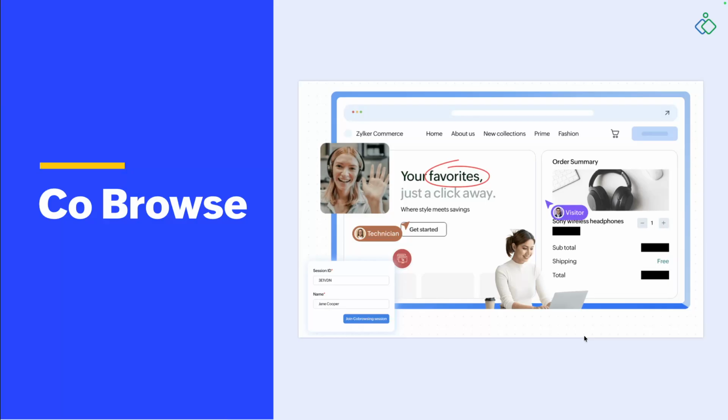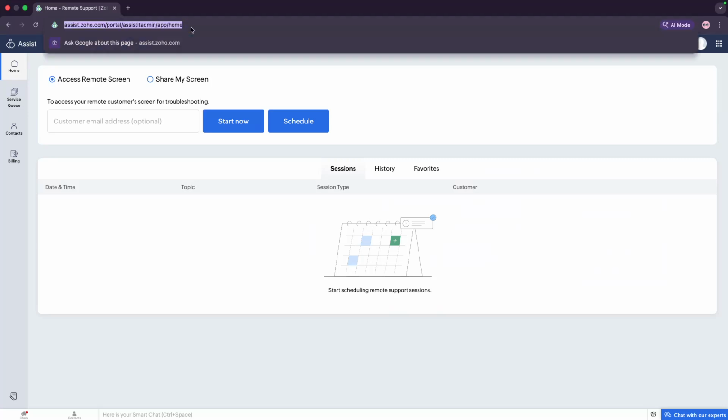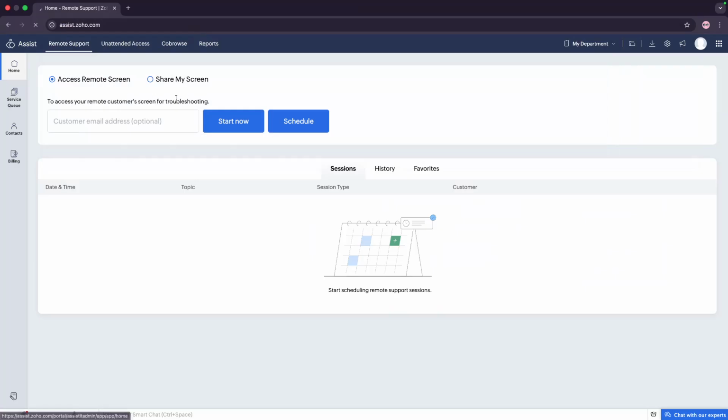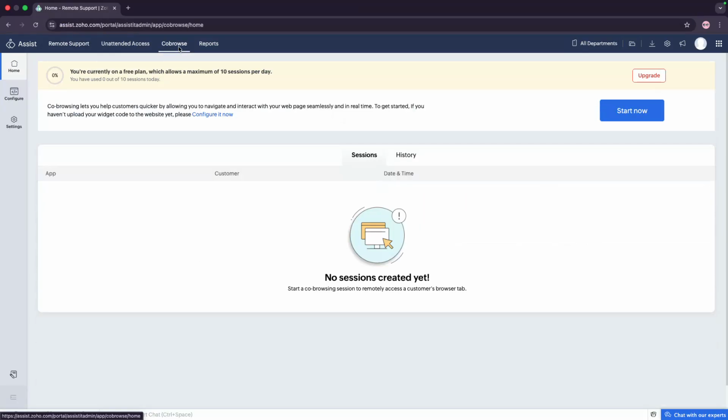Now, the process of setting up your co-browsing session on your web page is quite simple. So to do that, all you need to do is, I'm going to quickly switch to the Zoho Assist console. You'll have to visit assist.zoho.com or assist.zoho.in based upon your data center that you've signed up in. Once you're logged into your Zoho Assist account, you'll find the co-browse option available on the top bar. You can click on it.